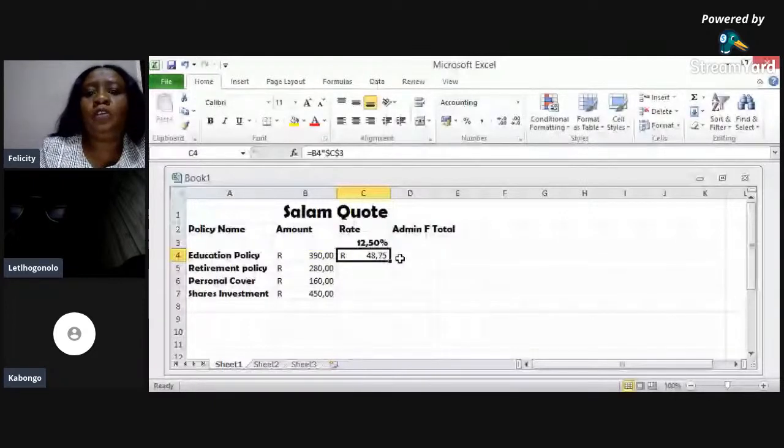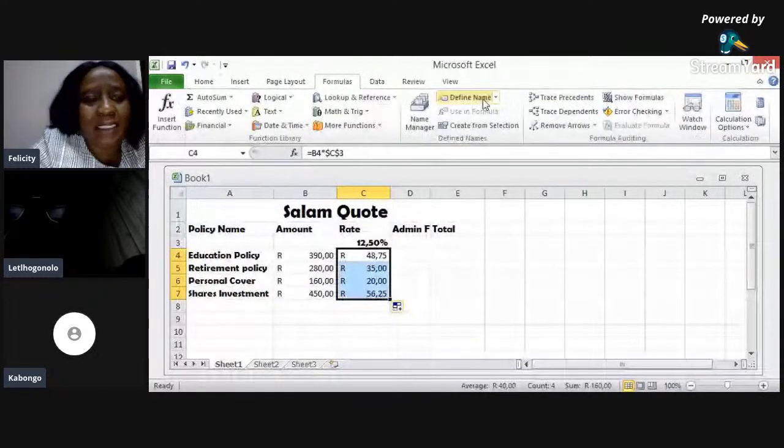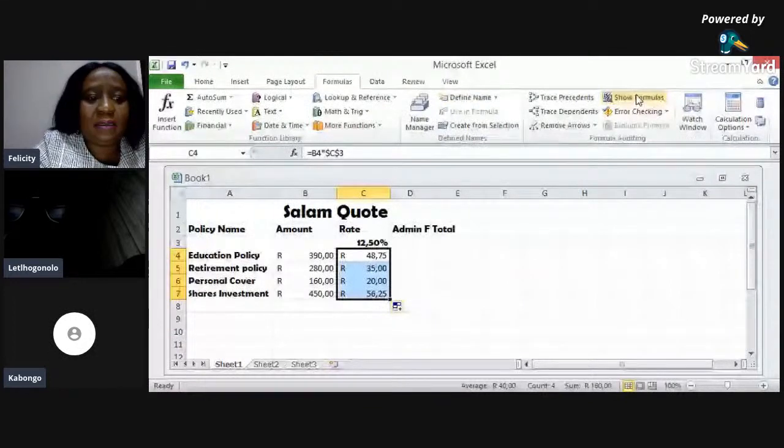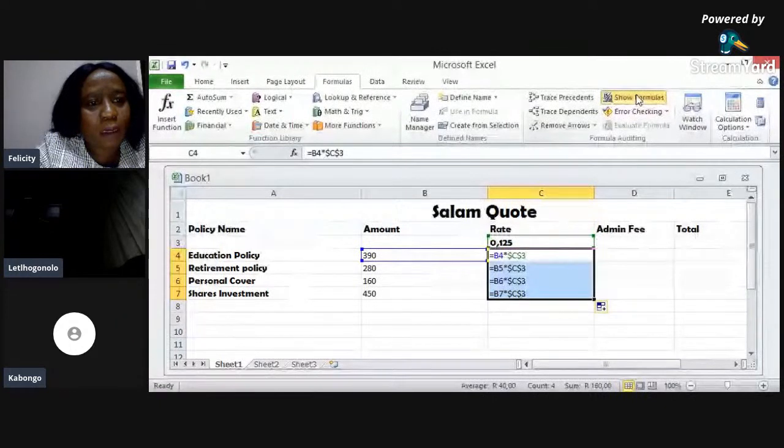Now I'm going to go to formulas and show the formulas for you so that you see what I did to each and every cell. This is what the formulas look like. We are okay with this now.